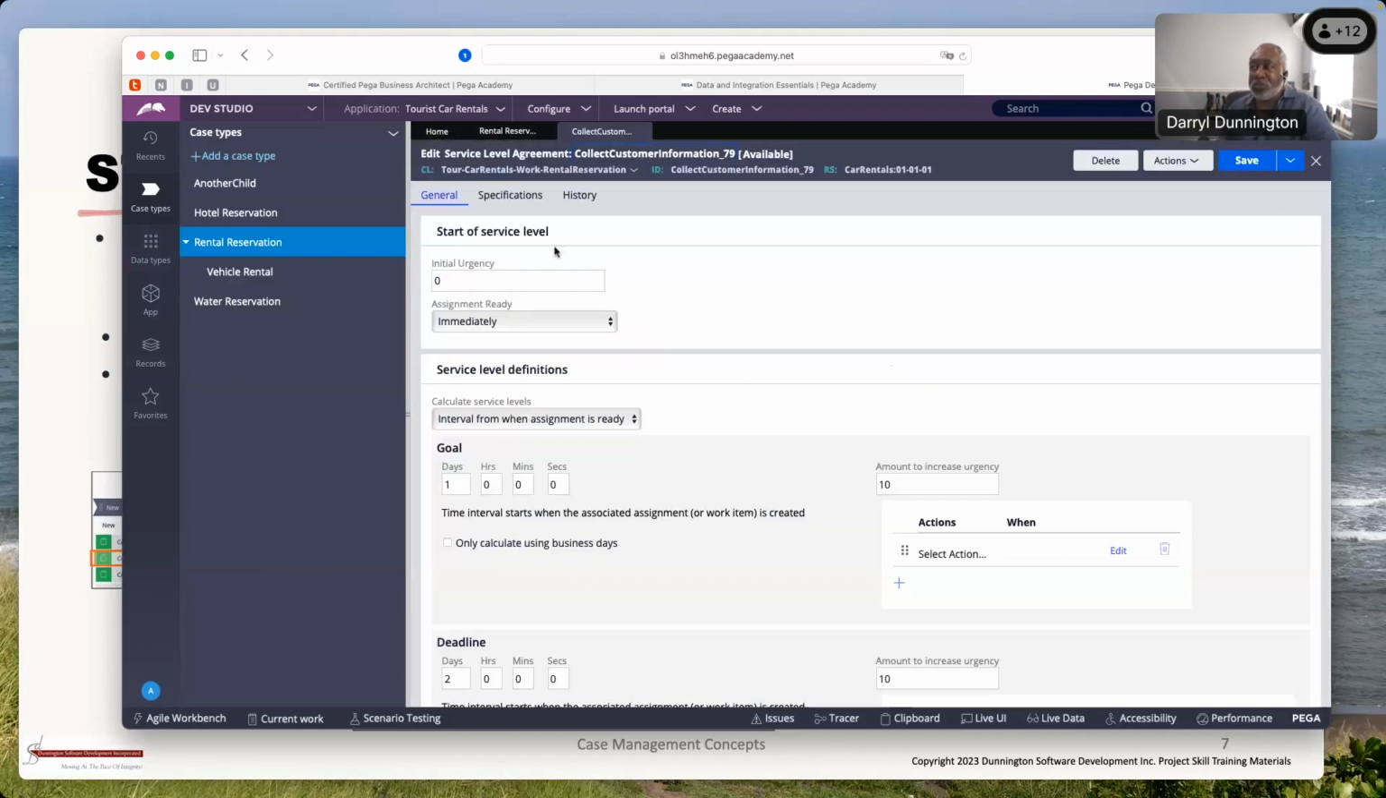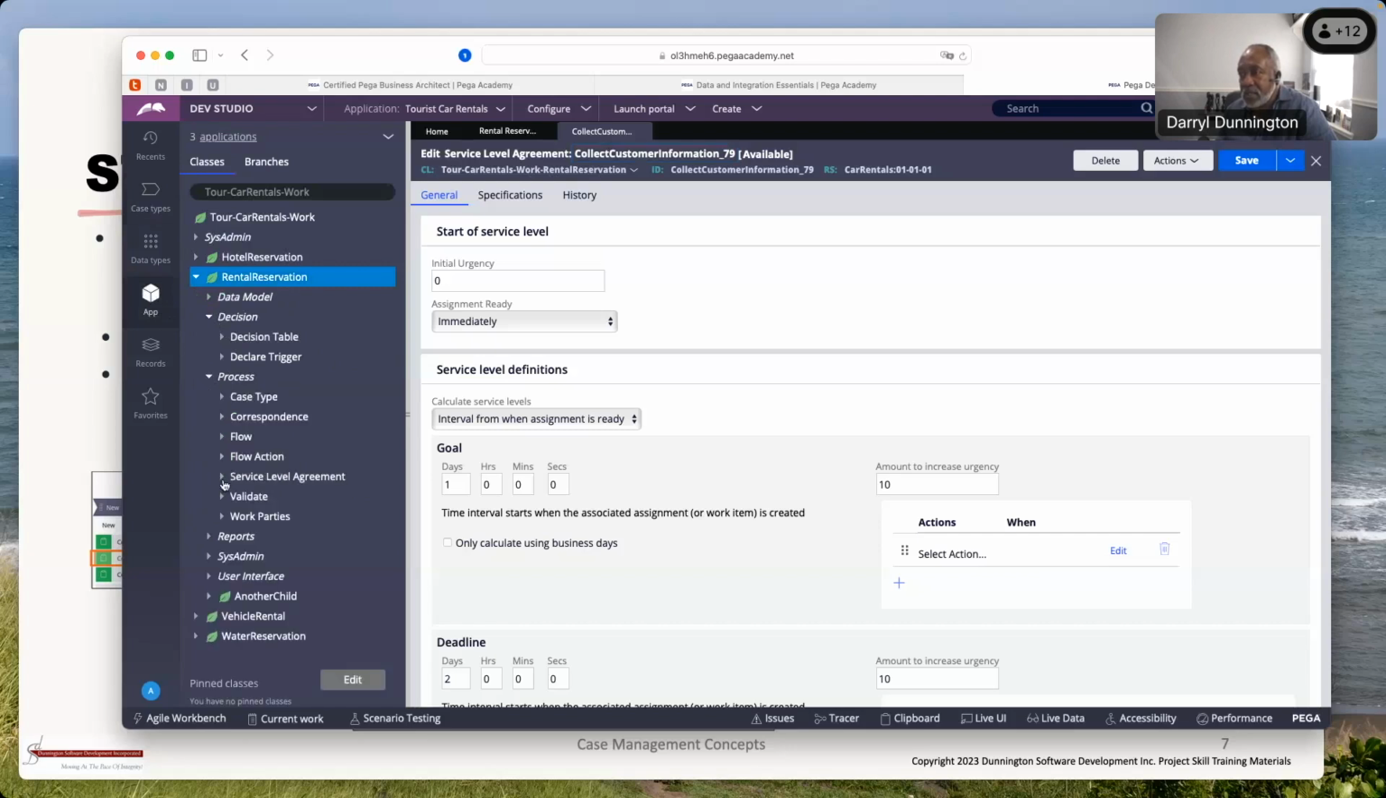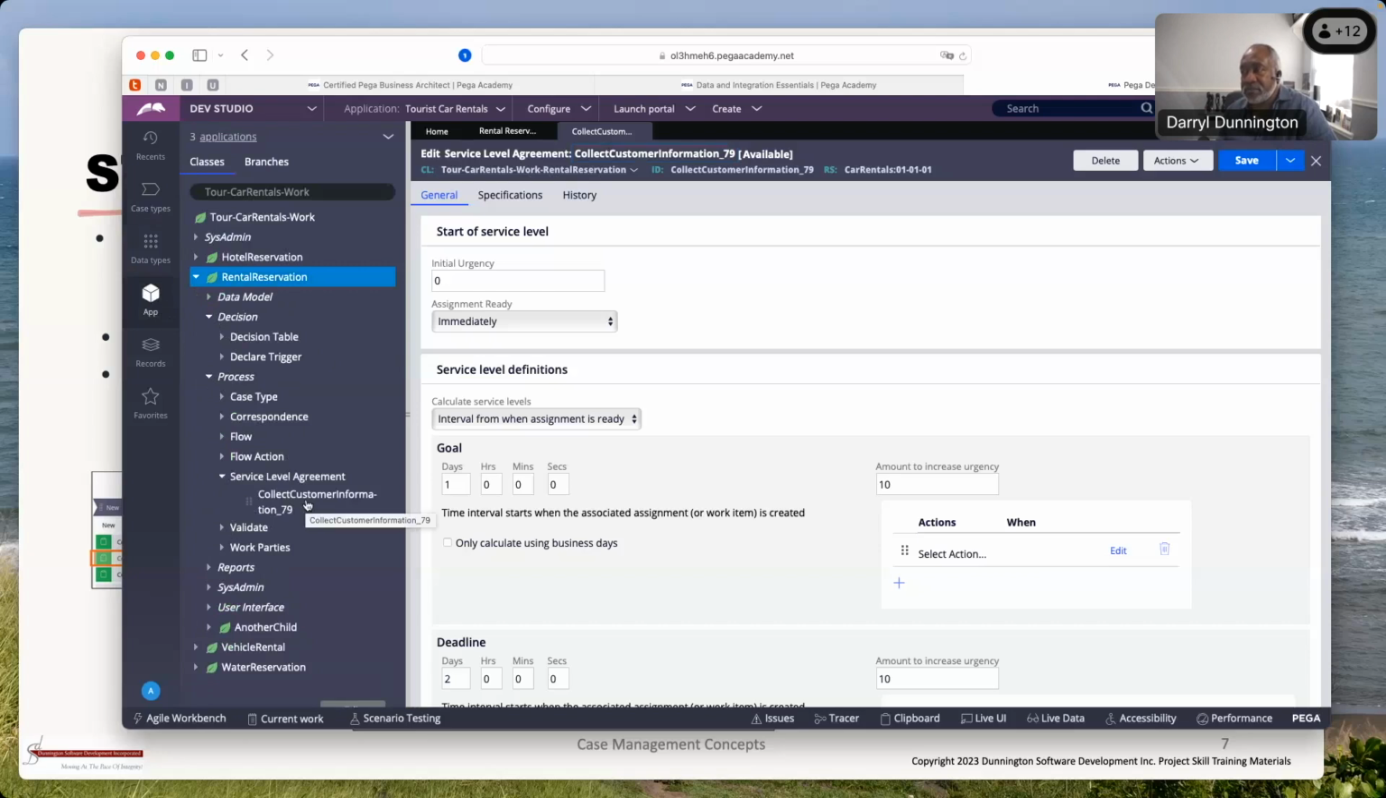It takes me to the actual rule that's created in Pega. It gives it some weird name, but anyway, it's an SLA. It is applied to this class. I'm in my work reservation class. So I could go over here and find it. SLA is process. There it is. It takes me to the same place, right? But now you see it.